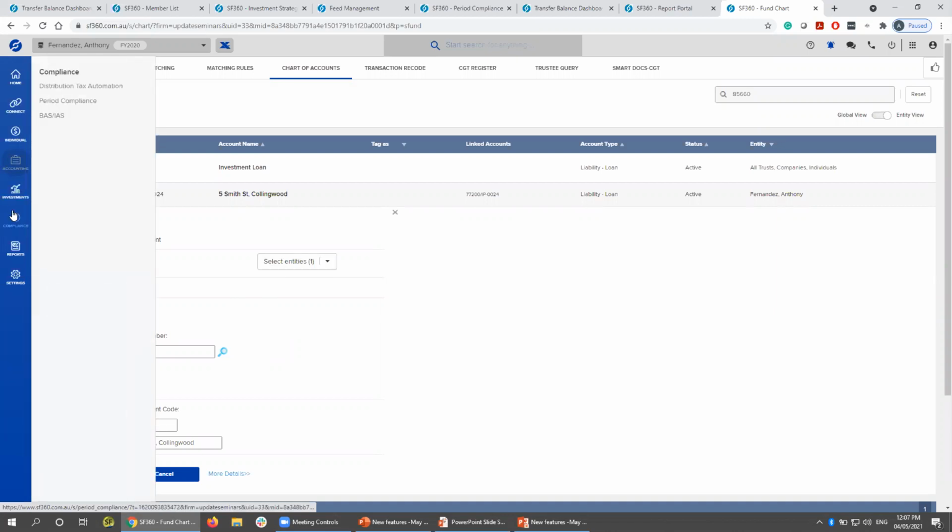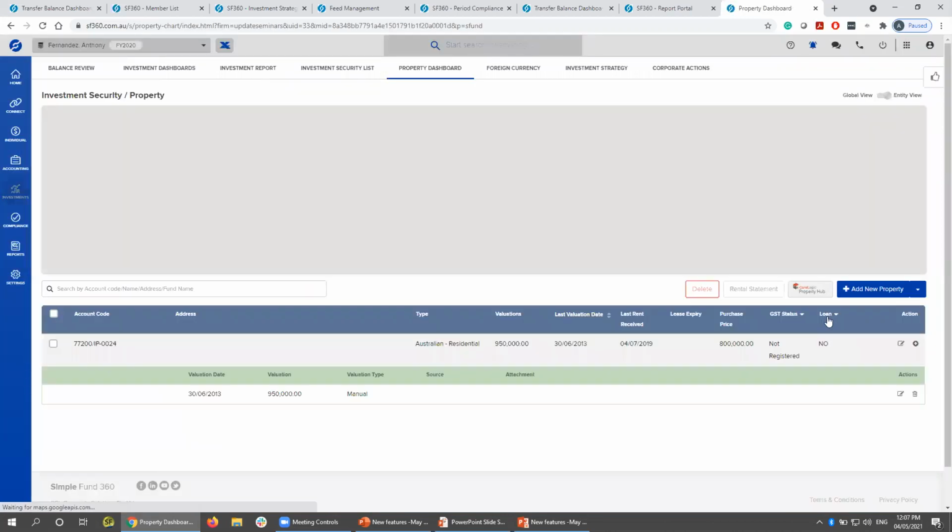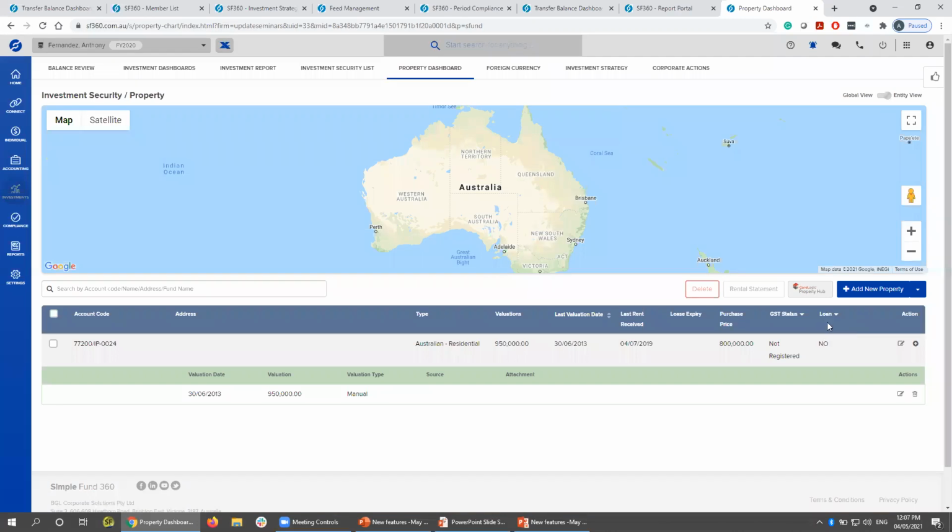The final change there is under investments, property dashboard. You'll be able to see the loan status. There was a column added for the loan status as well. So that's essentially Simply Invest.